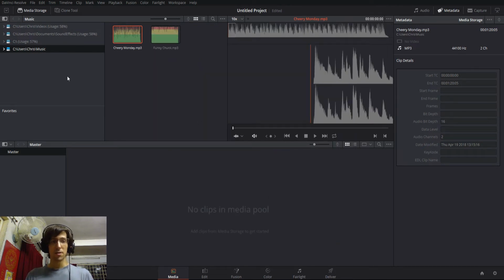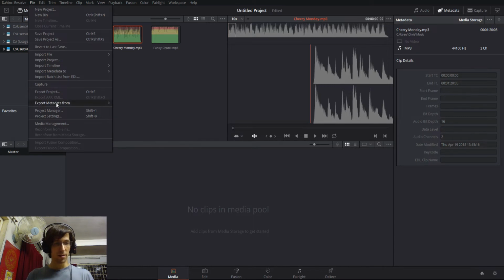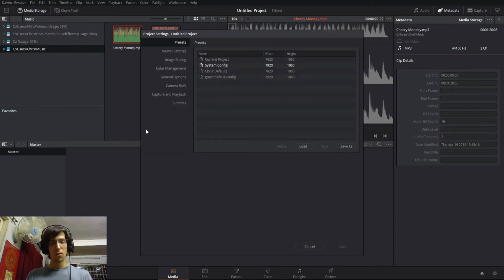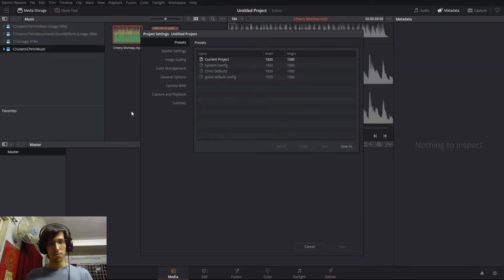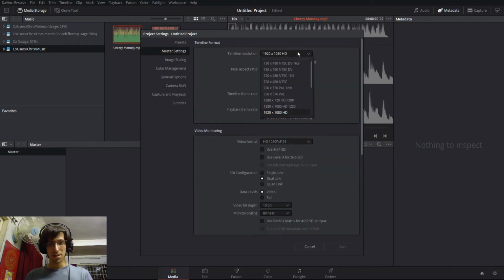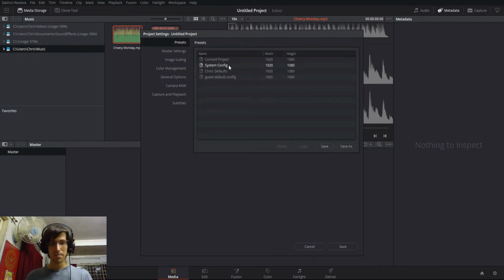And now we can go to a different section for settings, which is File and then Project Settings, or Shift F9 on your keyboard. You can see here on the first section that we are able to set different presets for all of these following settings, which is a good idea. So if we, let's say, load a profile here, and I go over to Master Settings, and let's say I changed the timeline resolution down for whatever reason, I can actually click on System Config and then overwrite those settings. So if you want to have specific project settings that will load on every new project you create, that would be how you do it.